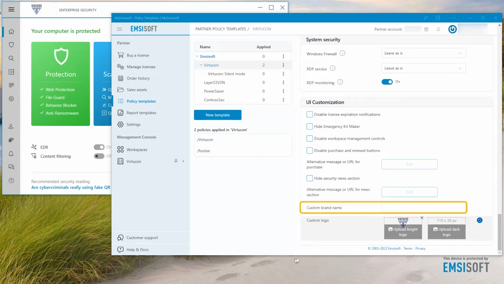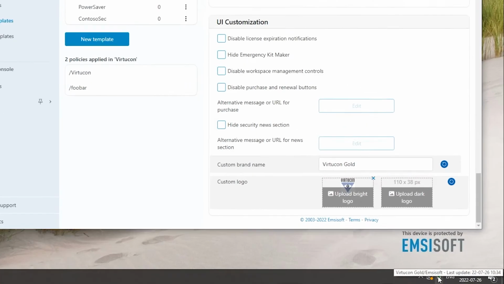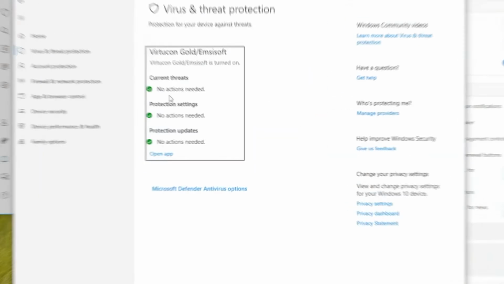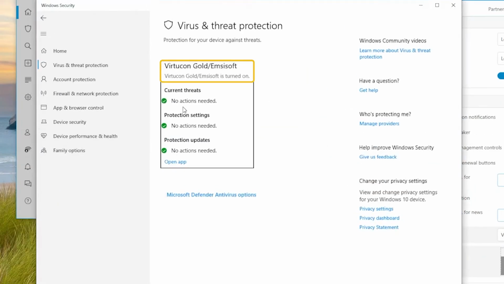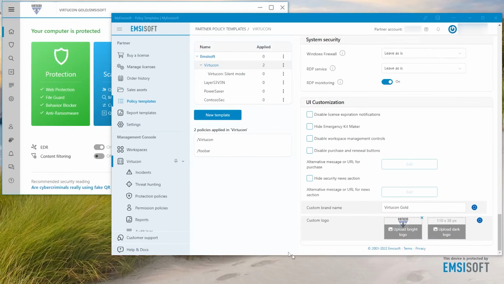The custom brand name feature allows you to display your brand name and even product edition up to 20 characters long alongside the Emsisoft name in the header portion of the UI. The text you enter here also appears when hovering over the Emsisoft Protection Shield in the Windows taskbar and in the Virus and Threat Protection section of the Windows Security app. When using this co-branding feature, we always display Emsisoft next to your custom brand name to avoid confusion with customers.